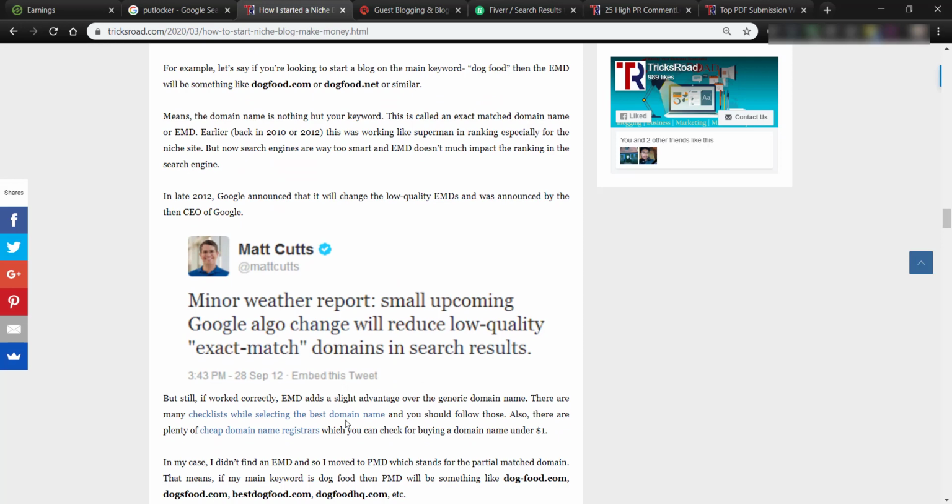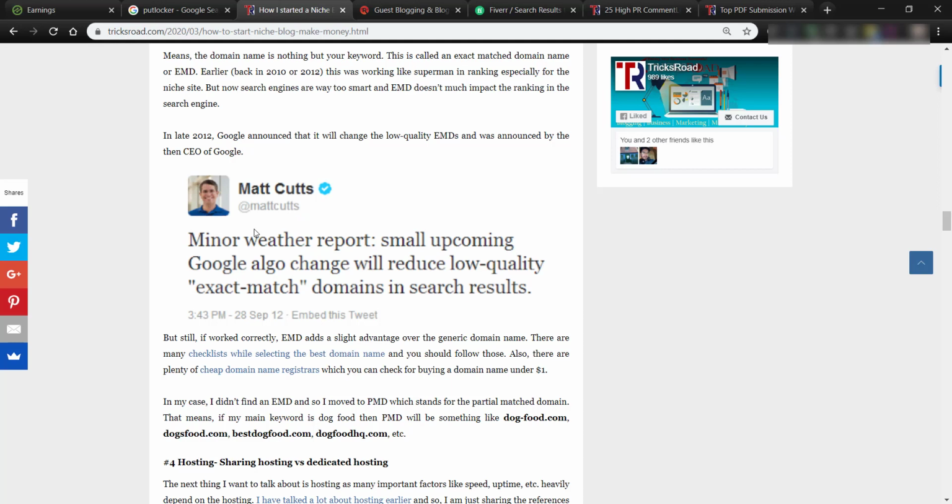Earlier, in 2010 or 2012, if you were getting an exact match domain, you would be able to rank for sure, right? But in late 2012, as you can see in this tweet from Matt Cutts, who used to be the head of web spam at Google, he said low quality EMD domains will get penalized. I'm not saying that EMD doesn't work, but not like it used to work earlier. So even if you are not getting an EMD, don't get disappointed. Start looking for PMDs or any other domain and just get started. So that's something we did for the domain name.